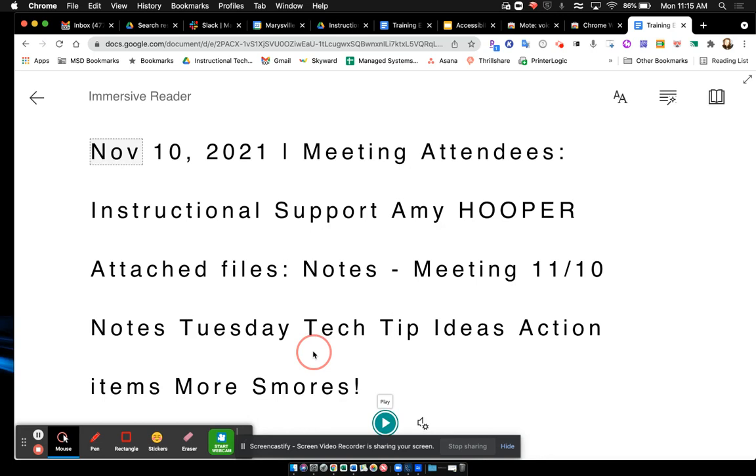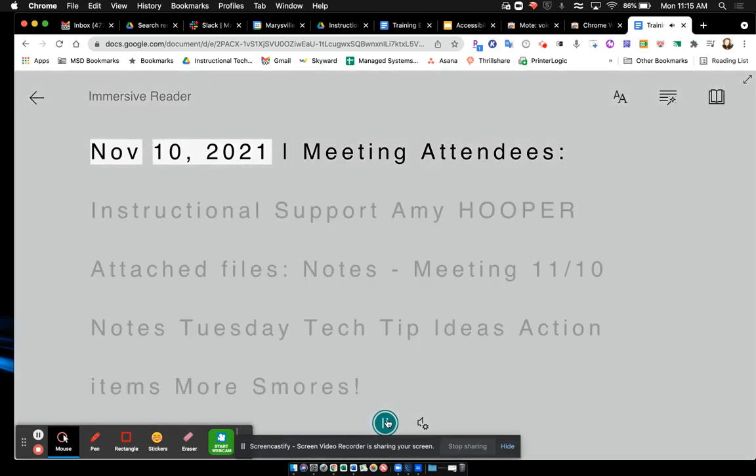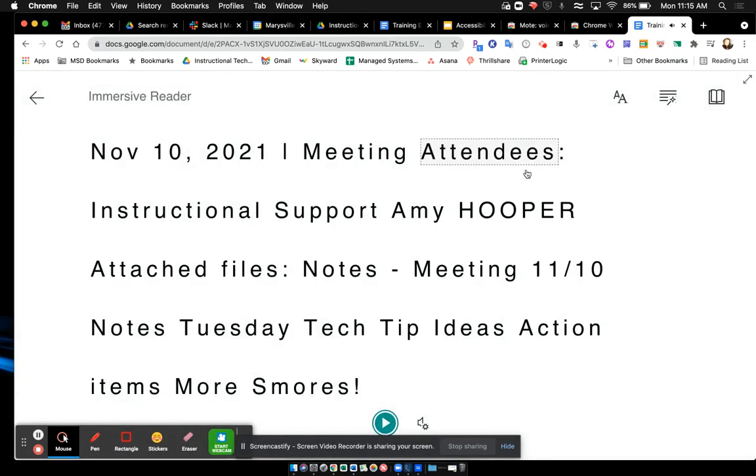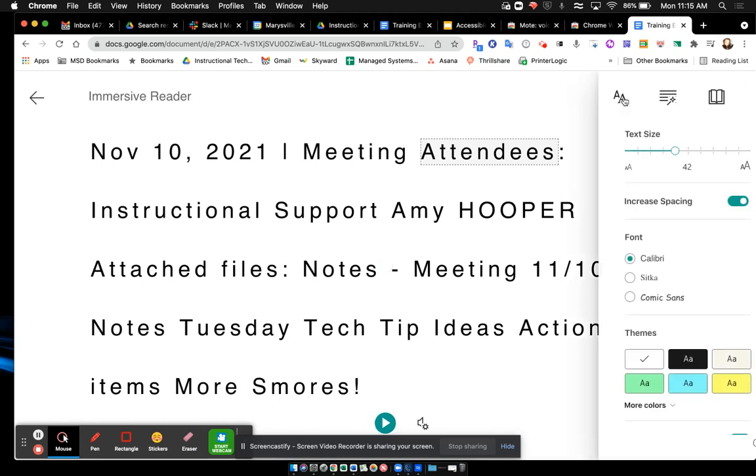So now that Immersive Reader sees that my document is in a website published format, it's going to allow me to use it, and I can come down here and I can play November 10th, 2021, meeting attendees. Some of the other things that Immersive Reader will give you the ability to do is to control the text preference.